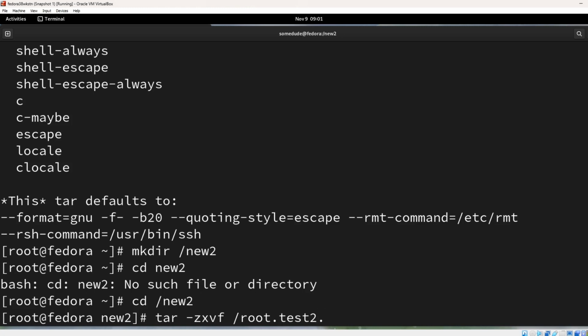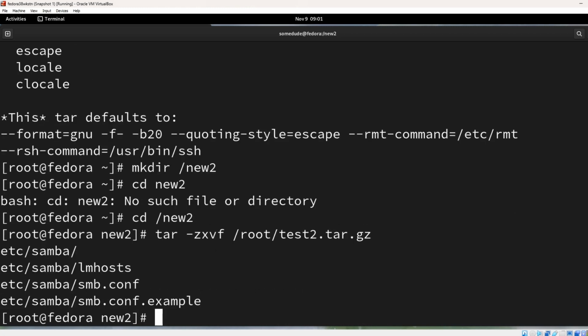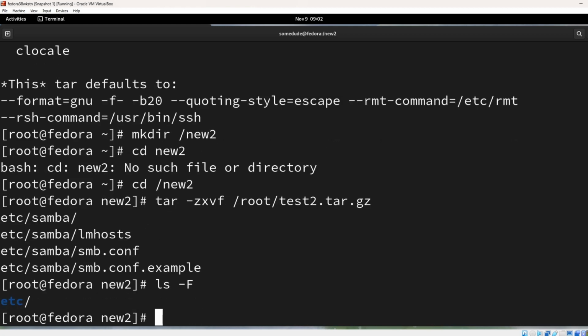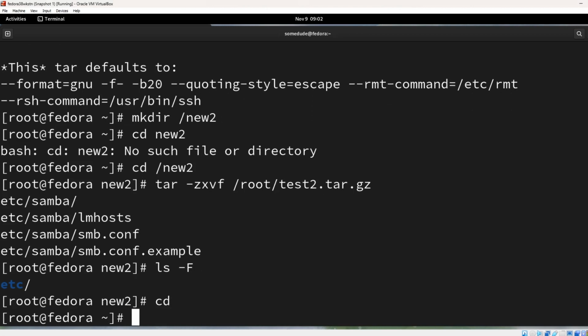And me and my typos. Try that again. /root/test2.tar.gz. And there you go. Extract the contents. Do an ls -F. And there we see the etc. And we'll change directory back to our home directory. And we'll clear this out.